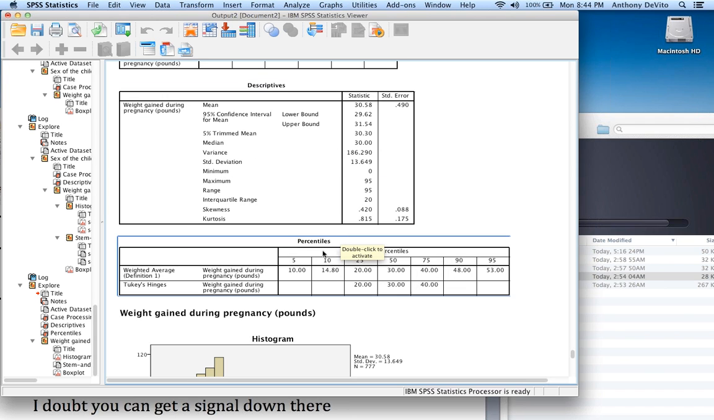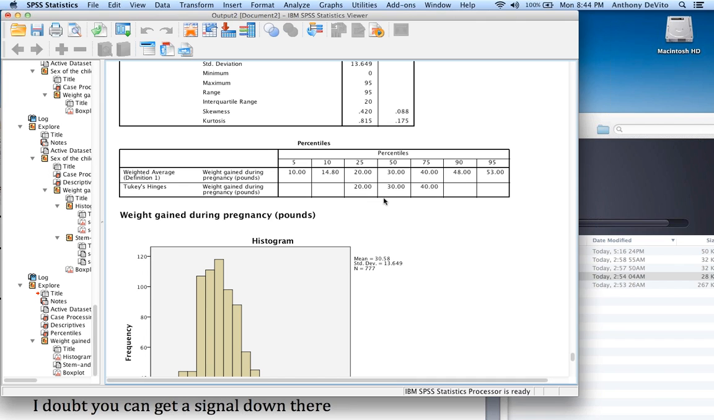Here we go. Percentiles. I had a lot of other statistics checked off there, that's why I got so much stuff. Remember, I didn't go back in there and uncheck everything. It's telling me that the 25th percentile, let's see.